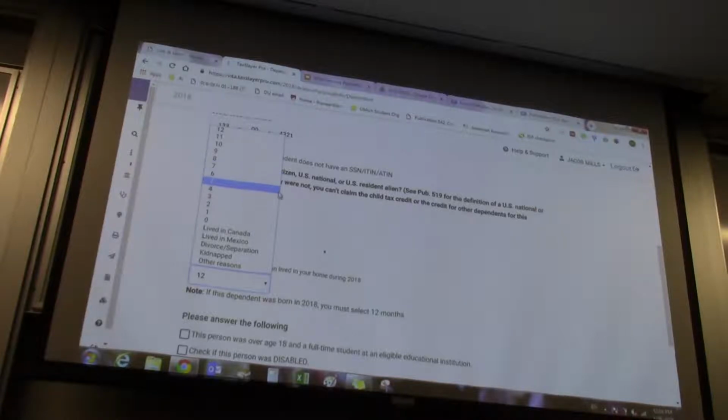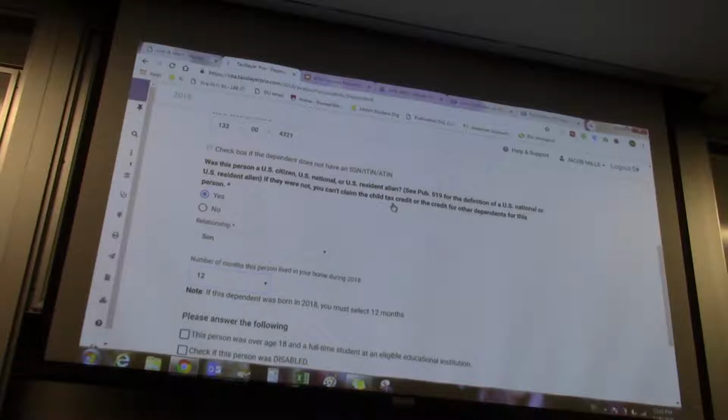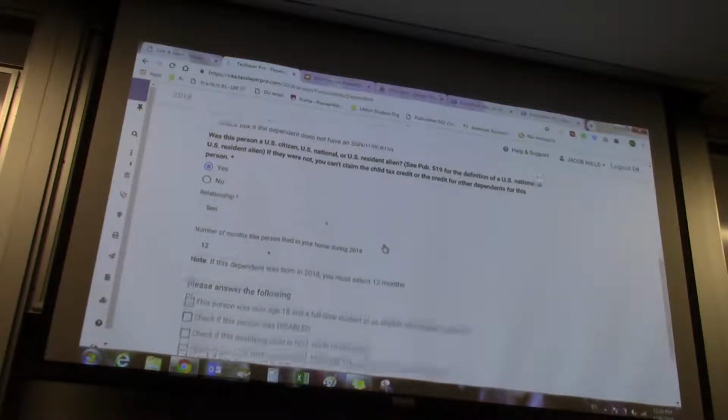So you're saying if they are a full-time student, put 12? Mm-hmm. Even if they didn't live 12 months? Yes, that counts. That's part of the exception. Okay. You read it in the textbook, right? Yep. There you go.